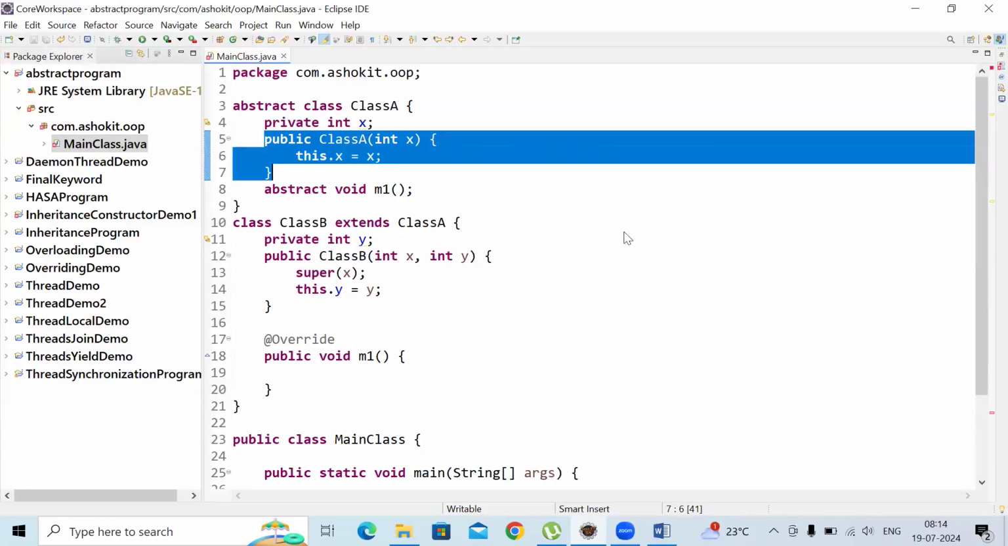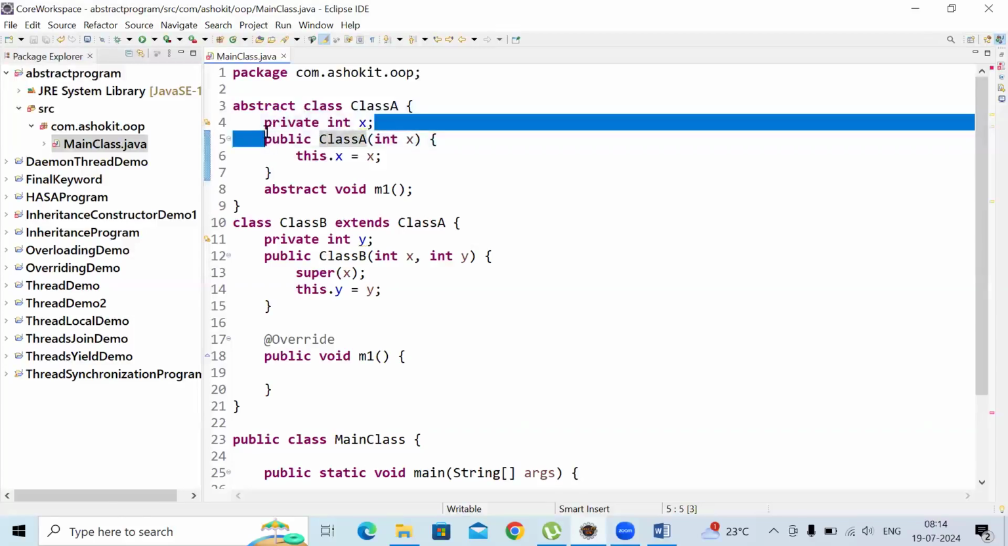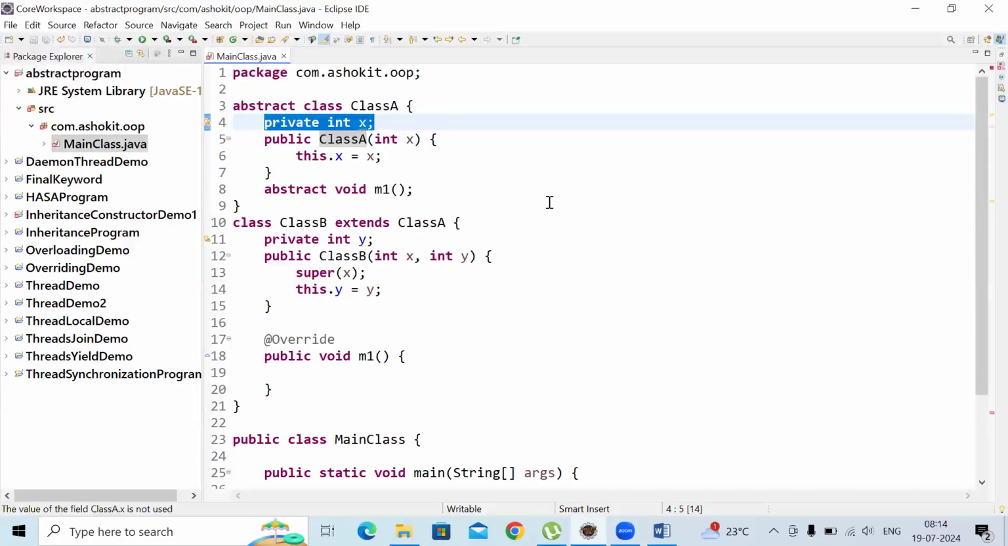Did you get my point? Yes, sir. Okay. I have a question for you now. What I'm saying is, even though you are not creating an object for an abstract class, your abstract class can have data members. Data members, I mean variables. Yes, your abstract class can have data members.